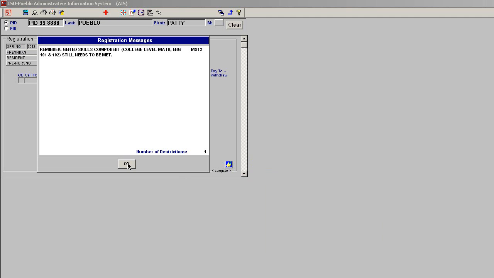At this point, a box will come up reminding you that the Gen Ed skills component still needs to be met. This is not a restriction of any type, but a reminder that the student still needs to finish their college-level math and college-level English courses.